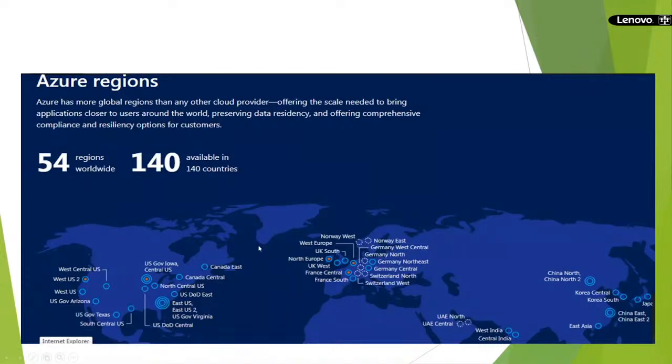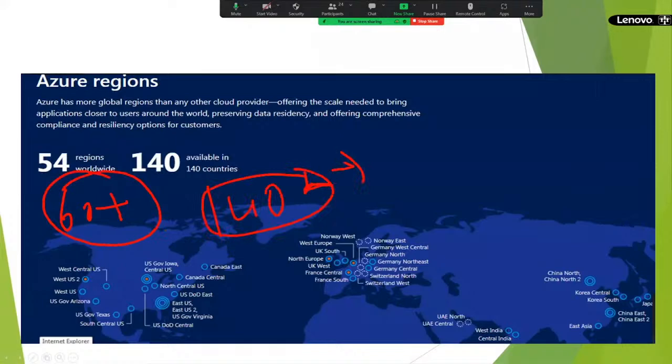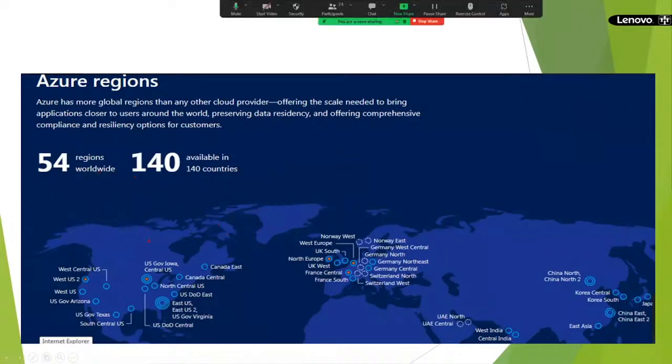Azure has 60 plus regions across 140 countries, with Microsoft running their own data centers. When you go for AWS, AWS has only 18 plus regions. Not sure if they have recently added more, but 60 plus regions versus 18 regions is a lot of gap. This is from the Microsoft site, from which I pulled this slide.